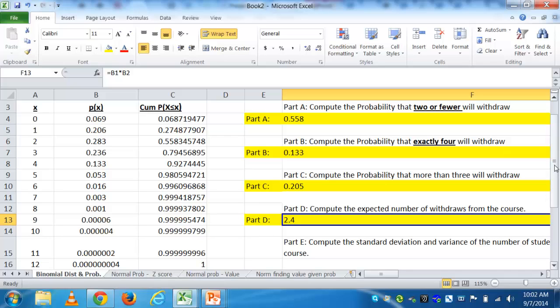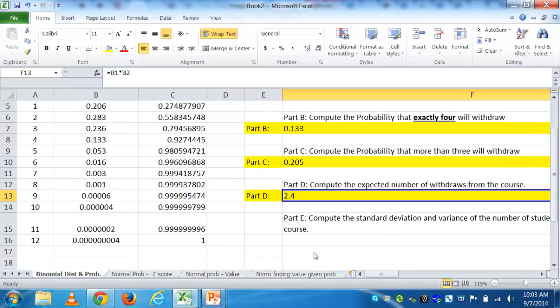Obviously, it won't be 2.4 because you can't have 0.4 of a person. But on average, if I ran the same course every semester with 12 students in it for a number of semesters, the average number of students would come back around 2.4. Obviously, some would be 0, and some would be 1, and some would be some other number. But if I average those numbers together over the last 5 semesters, I would expect it to come out around 2.4 withdrawn. And that's what the expected number is, which is the mean of the binomial distribution that we're working with. So now we go to the last problem, which is part E.